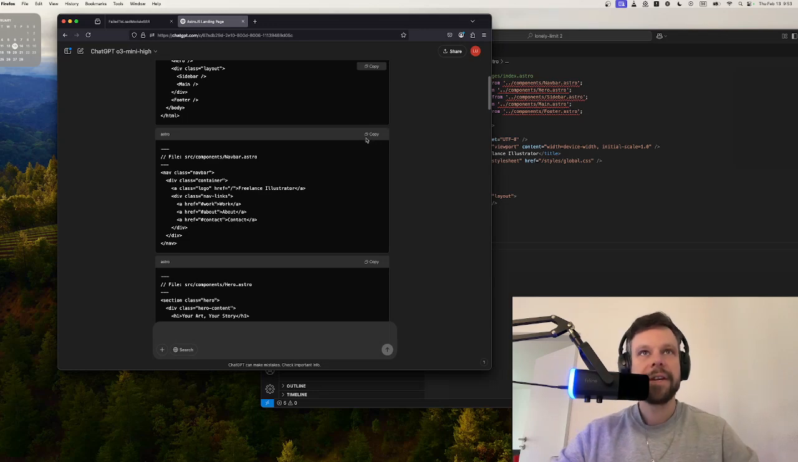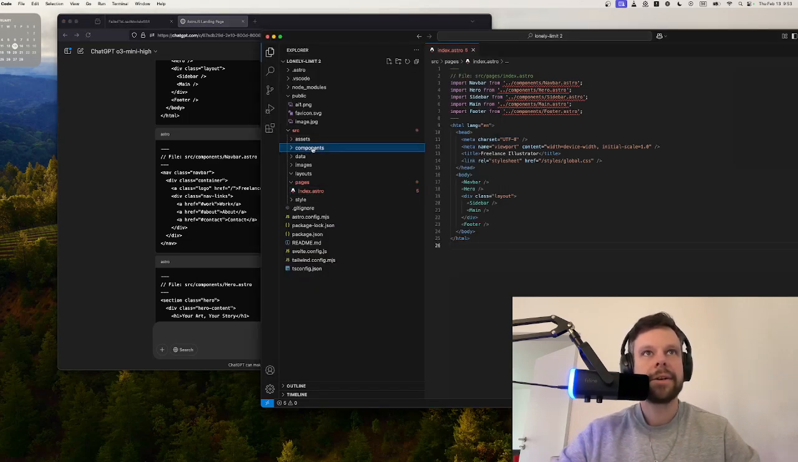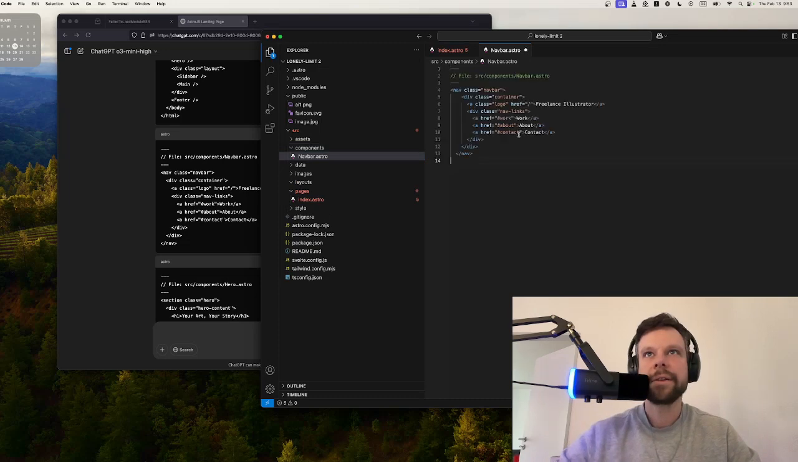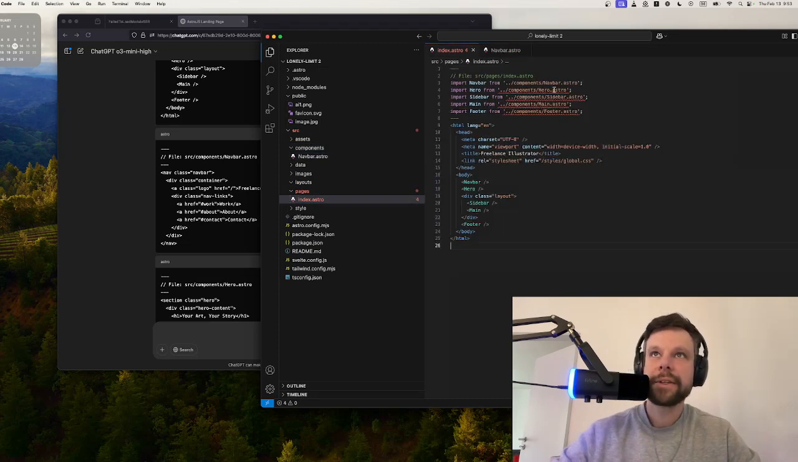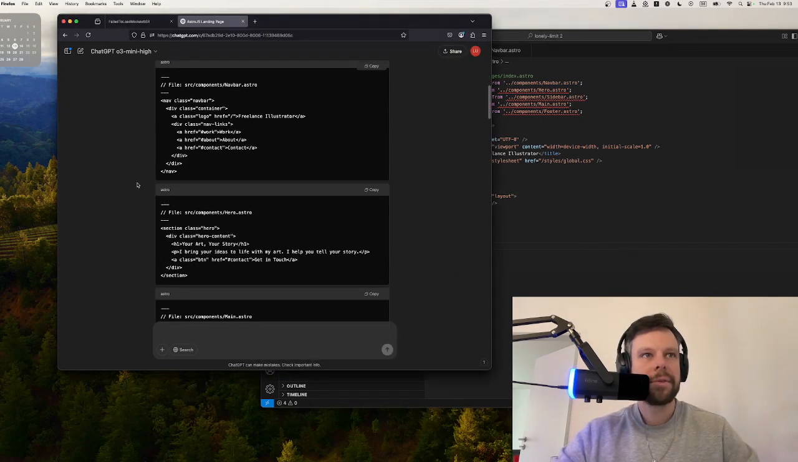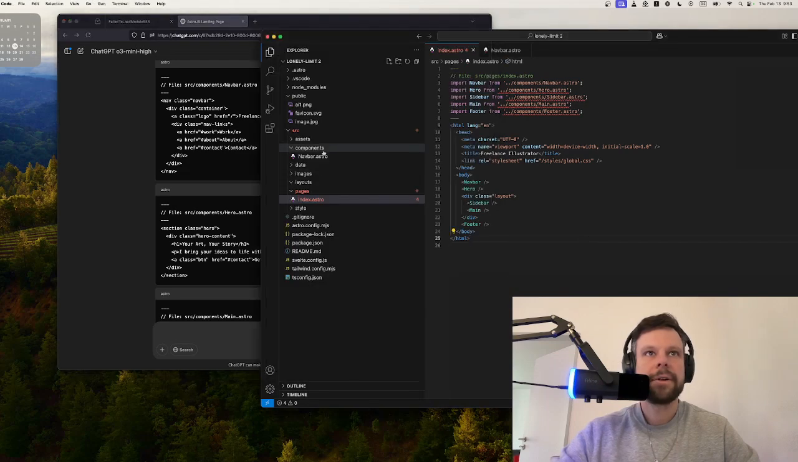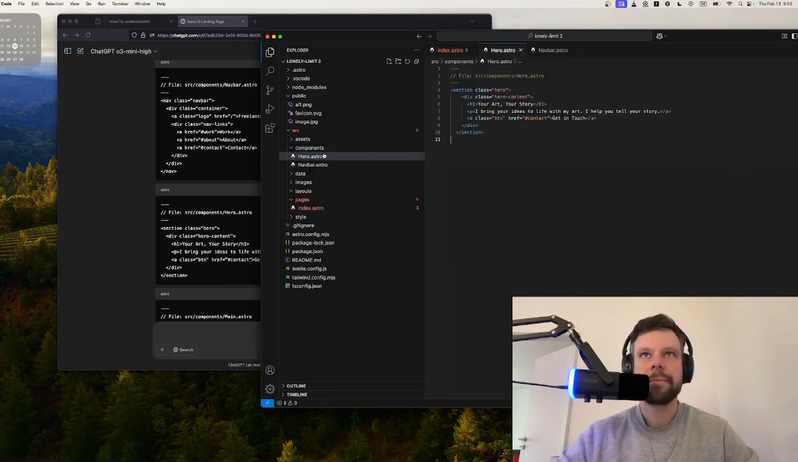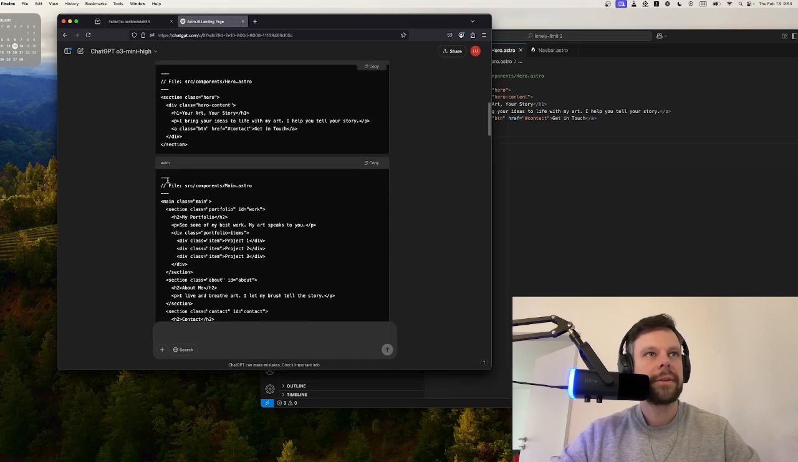Let's start with the navigation bar. So let's copy the code. Let's go to the components folder and then we are going to say navbar.astro. Save it and place the code. And then as you can see, the navbar is not red anymore because it's available. All right, the hero section next. So let's copy this code, go to components and let's call this hero.astro and place the code. Perfect.